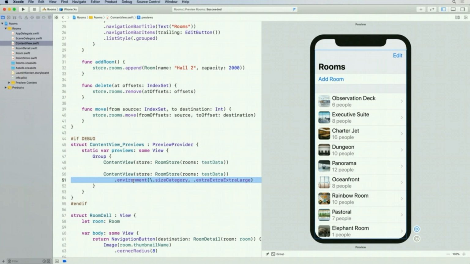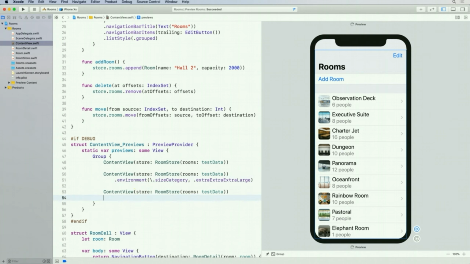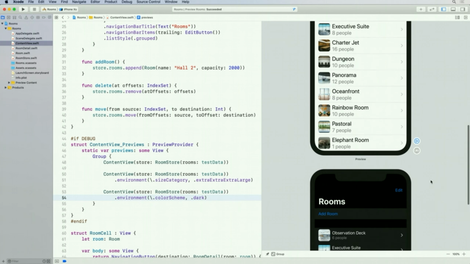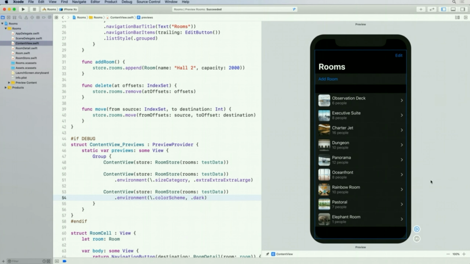Now, the environment is a way you can set contextual information about your views that flows down the view hierarchy and changes different aspects of any contained views all at once. It's great for making changes to a large set of views, and it's also great for customizing your previews to see your view in different contexts. So let's add another version of our view and update the environment to set its color scheme to be dark. And once again, it all just works.